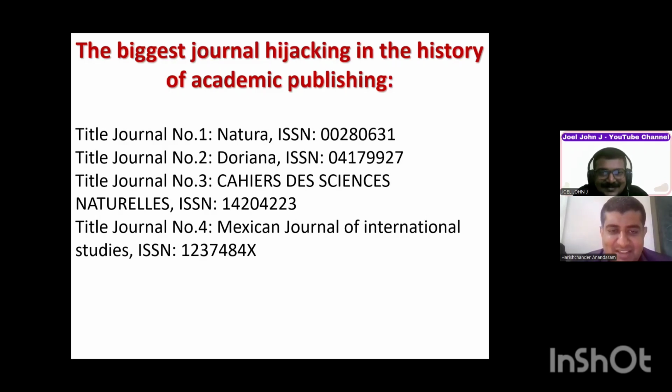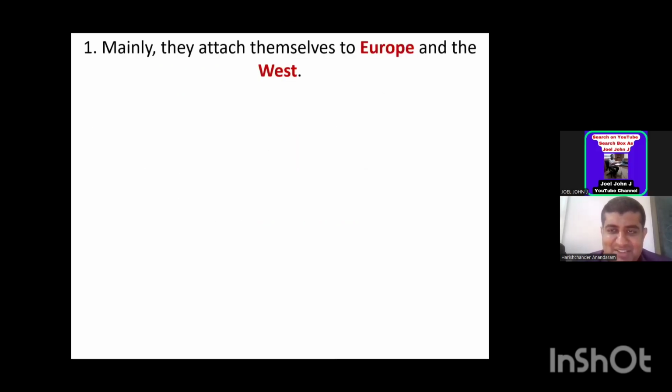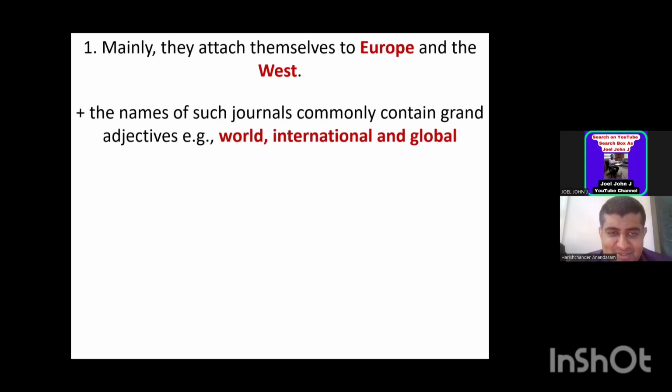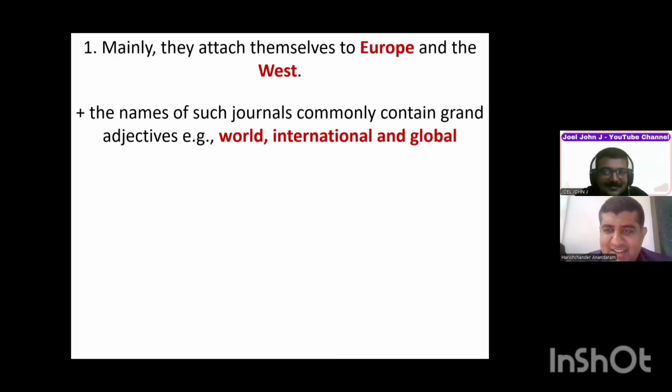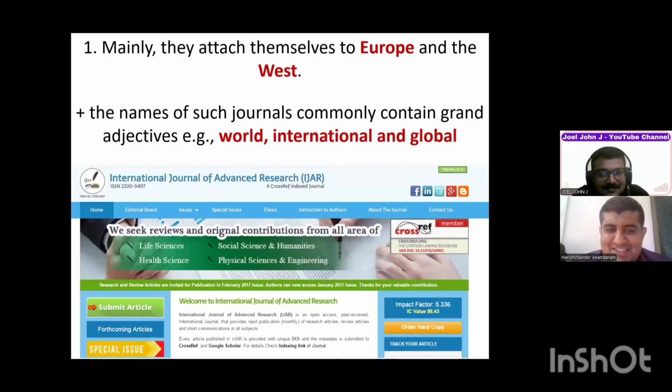So you can see Nature modified as Natura, Dermatology modified as Dorina, Data Science modified as Desk Sciences, and Mexican Journal of Social Studies modified as International Studies. And these are the relative features. They commonly contain an adjective related to the international level. You can see International Journal of Advanced Research. It's actually the Journal of Advanced Research, which is a correct journal. They just added the word international and made a new journal.